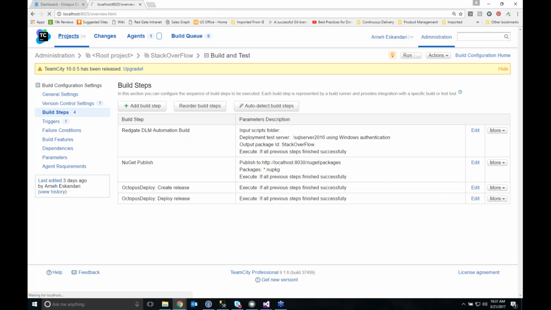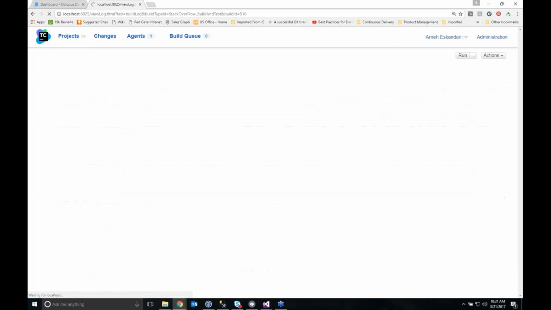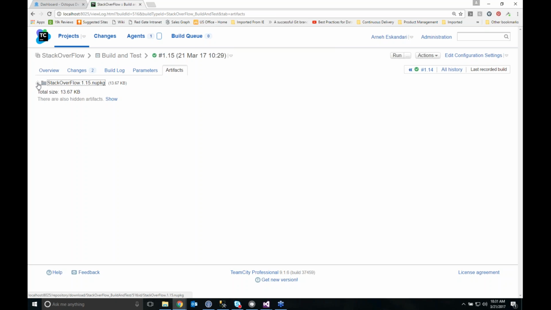So let's go back to our build, and here you can see the build was successful. So we were able to successfully validate our database schema as well as the migration scripts that we checked into source control, and that has given us an artifact, which is that NuGet package that I mentioned earlier.